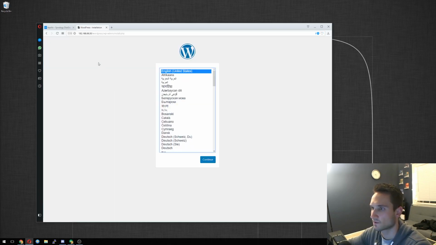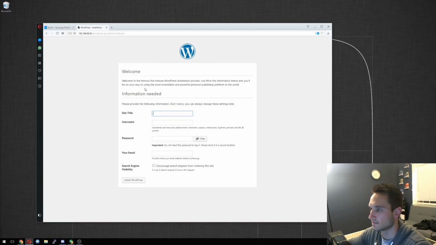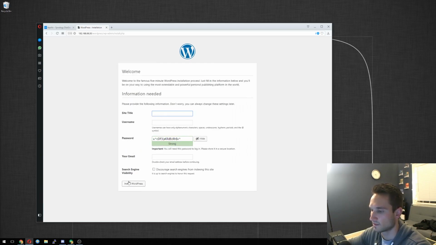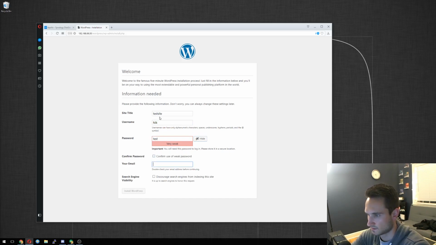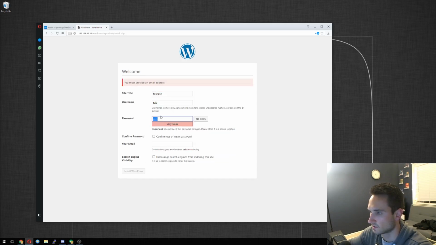And there we are. So that worked. We can go ahead, click continue, site, username, everything from here. So we will name this, you know, test site. Username is going to be Nick. Password is going to be test. And we want to confirm it's a weak password. Email address, we can leave as is. We must provide an email address. All right, let's provide it. test@test.com. Confirm and install WordPress.